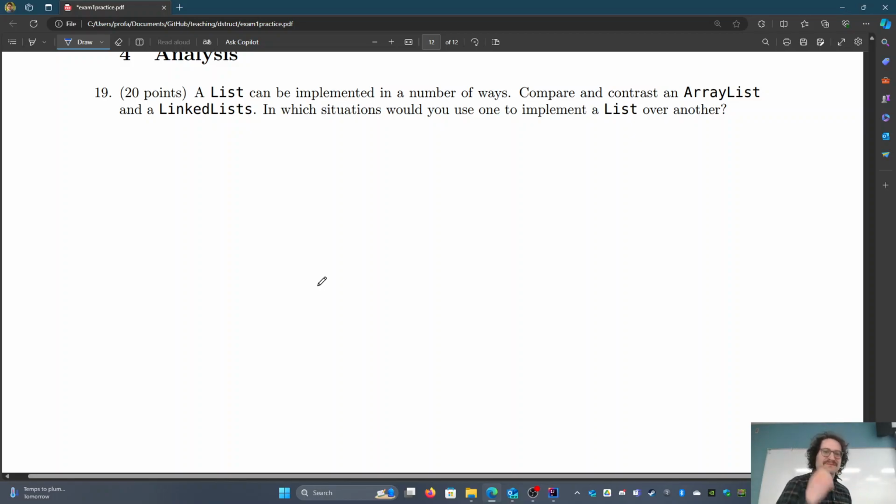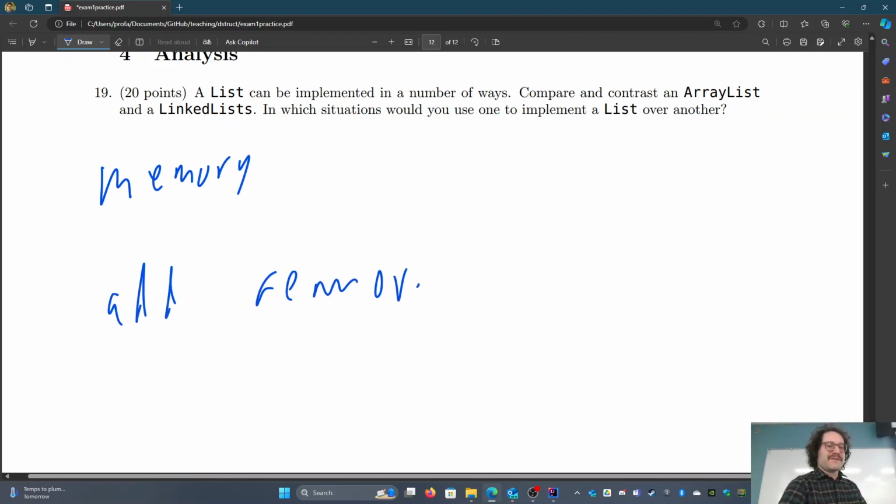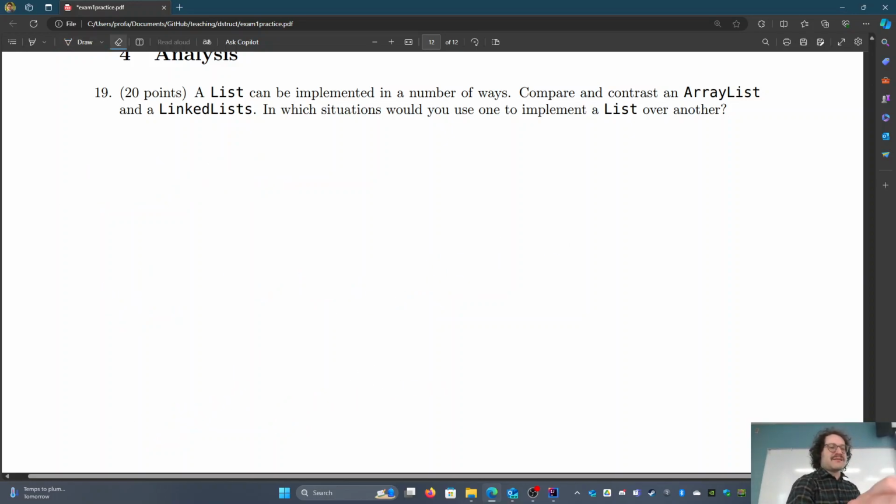All right, so we're going to compare them in 3 ways. We're going to compare them in terms of memory usage, adding and removing, and get and set. We'll go in reverse order because get and set is the easiest. Adding and removing is the hardest, but it's familiar. Memory is unfamiliar to you.